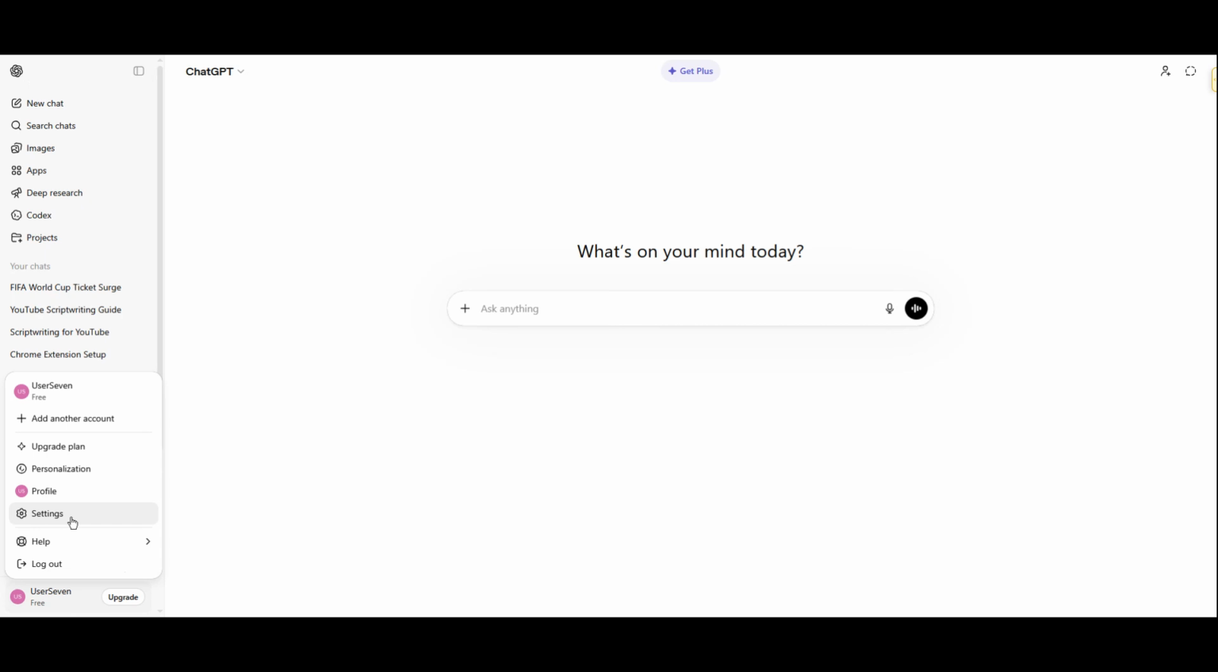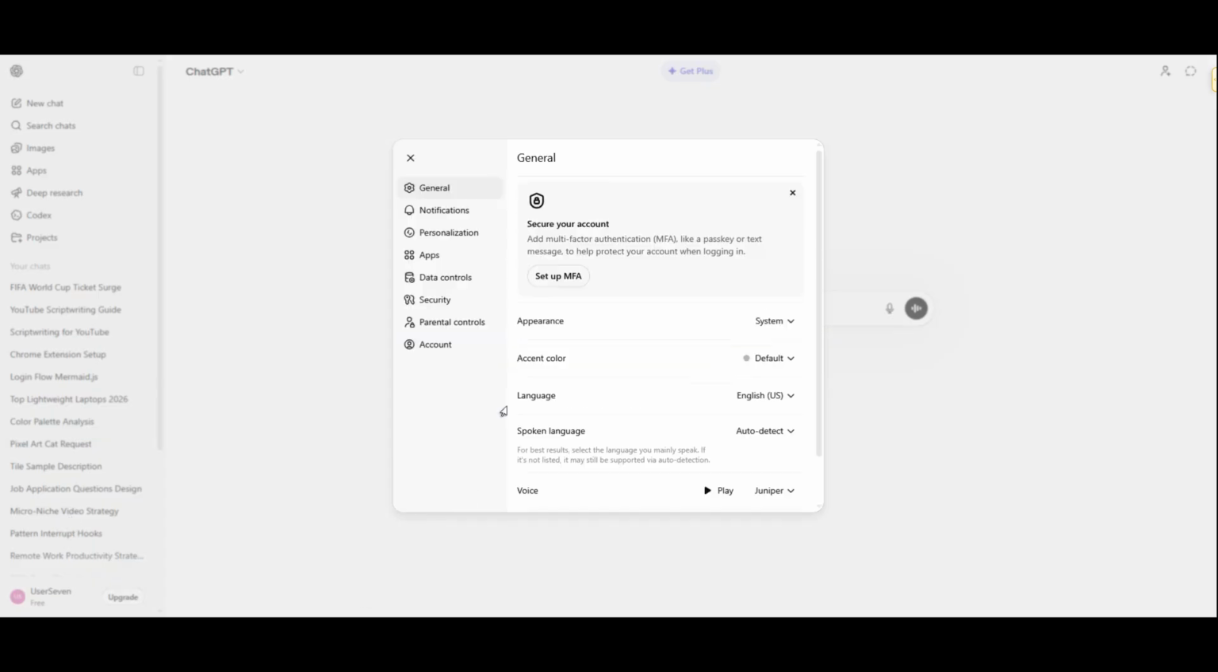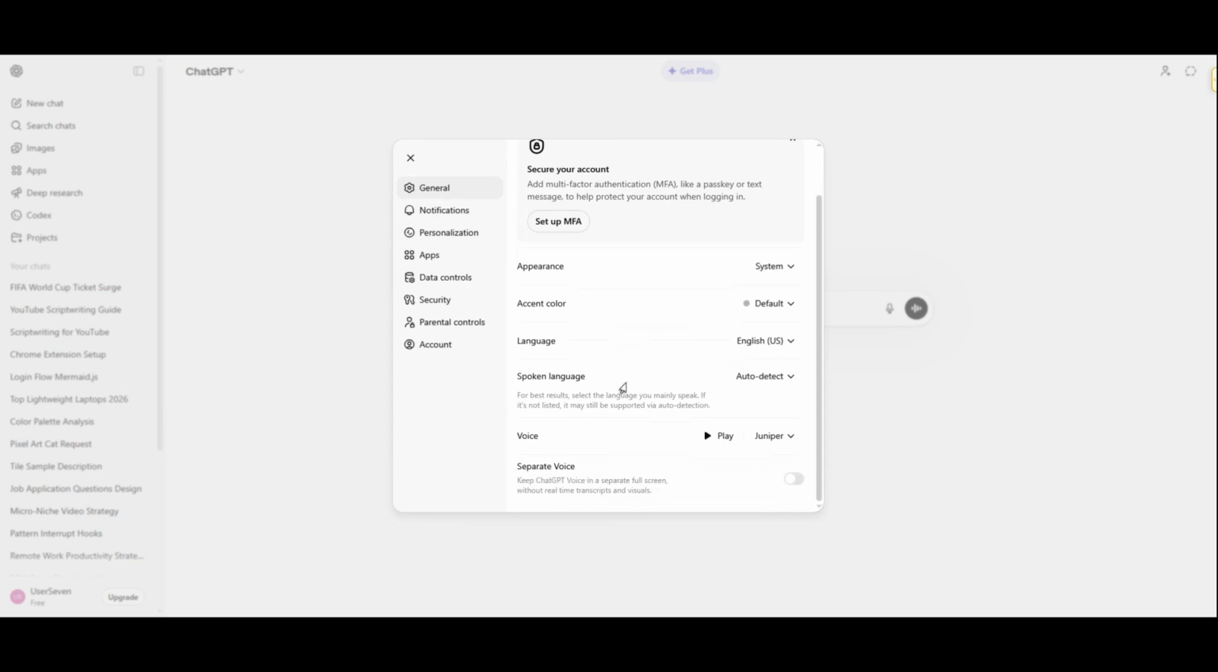Inside the Settings menu, find the General section, because that's where the voice options are located. In General, look for Voice. This is the setting that controls which voice ChatGPT uses when it speaks back to you. Tap on Voice to open the available choices.